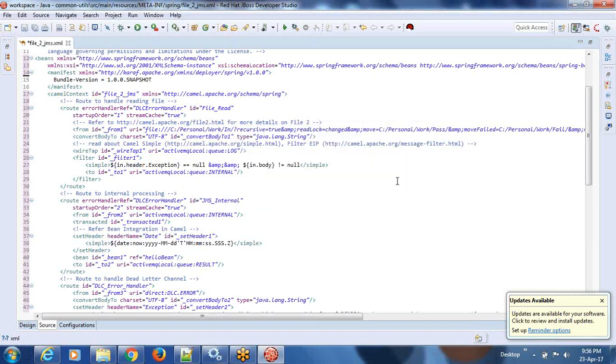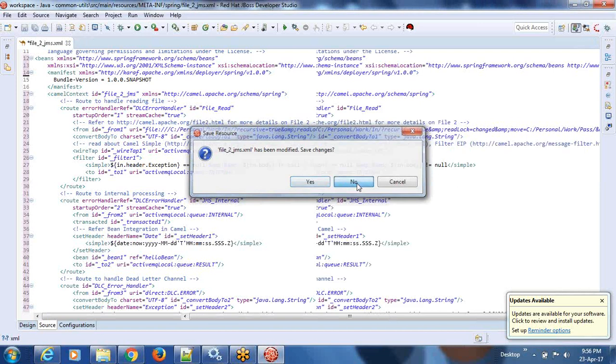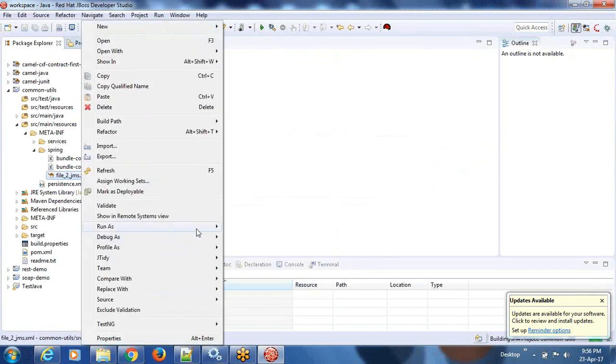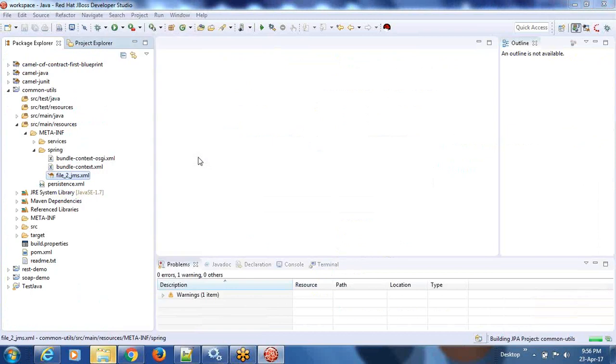There are multiple ways to run the routes. If the routes have no external dependency, you can run them locally inside this IDE. You can also right click on them and run them. Or if you want to really see the integration, you can deploy them. You can create a jar out of it and then deploy it into Fuse. As I said, Fuse provides an option for hot deployment also. You can build a jar and deploy it in Fuse as a hot deployment, or you can prepare a deployment descriptor and deploy it as a feature deployment.